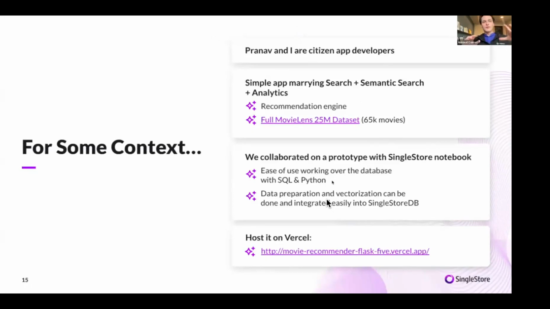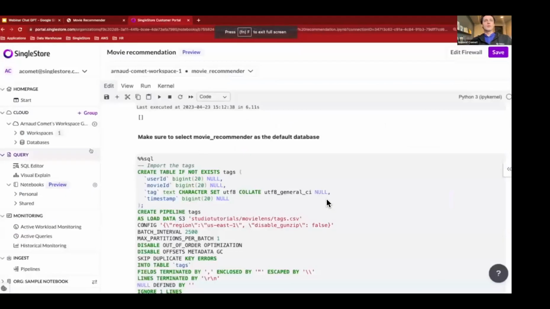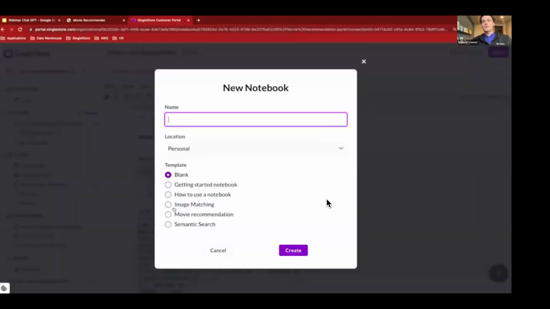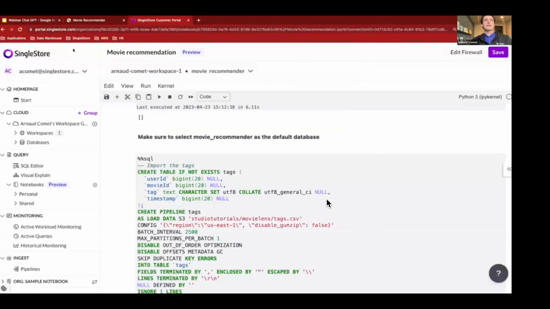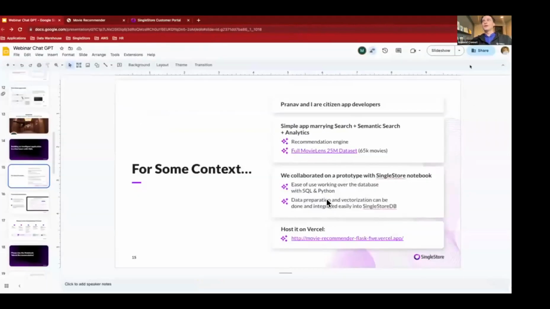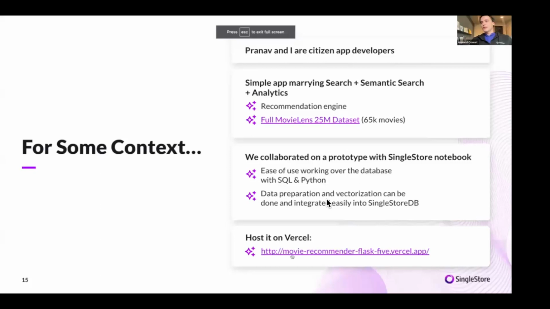And for this demo, like this webinar, we created notebooks that you should be able to run through here by going to the movie recommendation. So you can follow the flow as I talk through how we build it on the prototype side. And finally, we host it on Vercel, so you can see the app here.